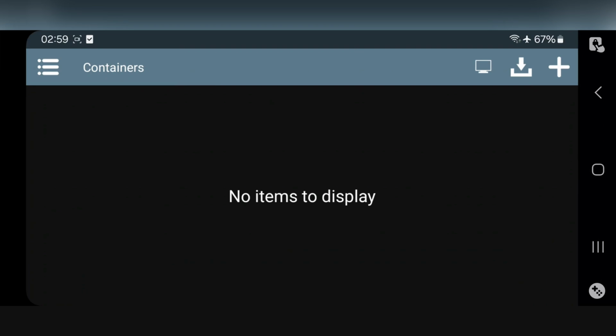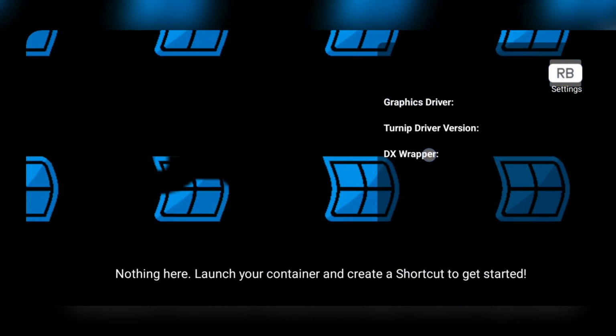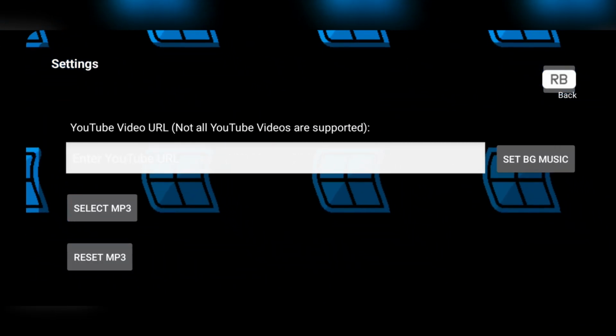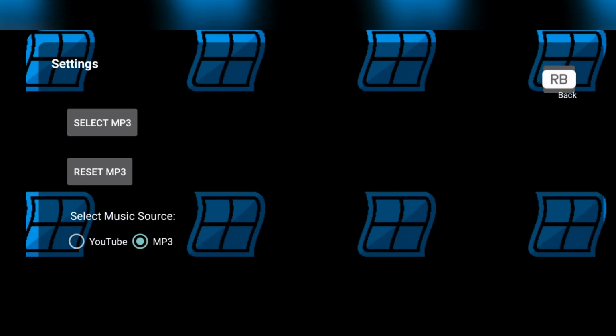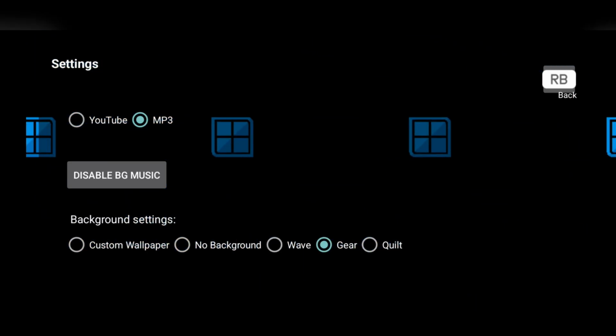Now save settings. All right, so this one here is big picture option. Here we can add game shortcuts from the container. I'll show you in this video. If we go to settings, here you can customize the big screen effects. You can add background music from YouTube, or you can import a file. You can also change background wallpaper animations from here itself.